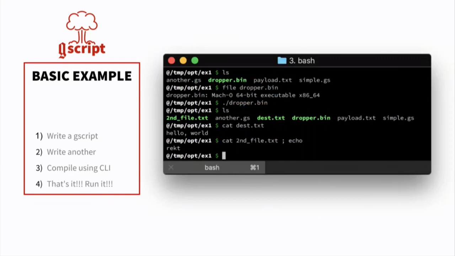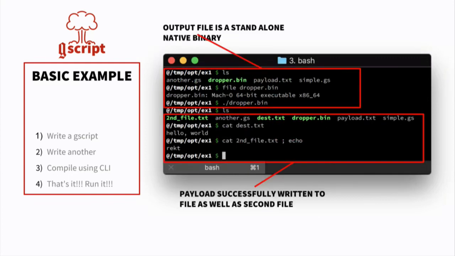That's it. And what did we get? At the top, we got dropper.bin. What is dropper.bin? It's a 64-bit Mach-O executable. I'm doing this on OS X. I run it on the bottom of the first box there. And then what happens? All of a sudden you see dest.txt and second_file.txt in that directory. What's in those? Exactly the contents that we had placed in them initially.